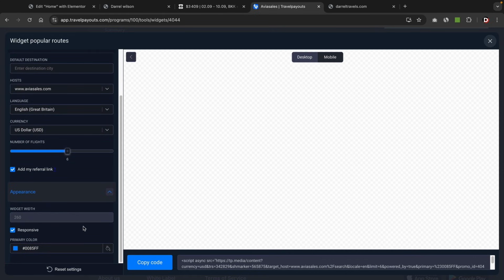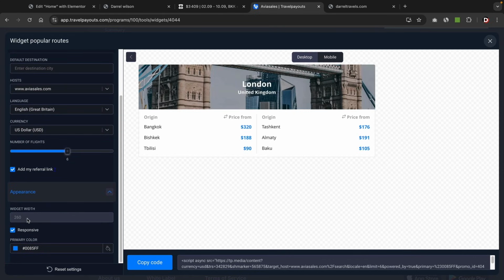Here under appearance, you'll see we can adjust the width of this. So if you do think it's too big, you can change the width, and also you can change the primary color. But the great thing is Elementor is responsive out of the box. So Elementor will actually resize this automatically. So let's just show you what I'm talking about here. I'll go ahead and click on copy code, and now let's go back to our website.